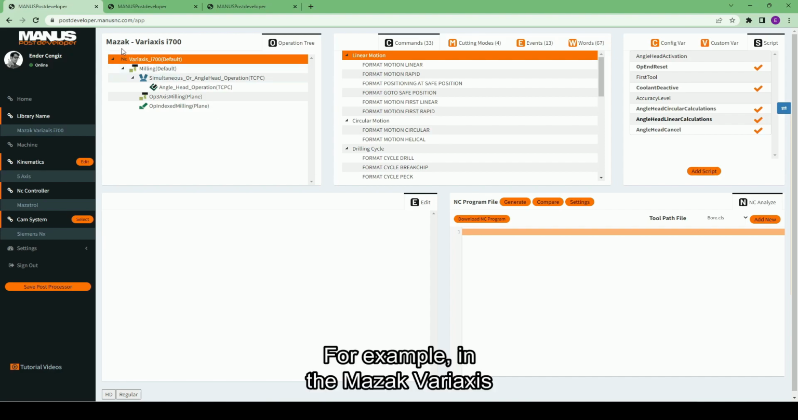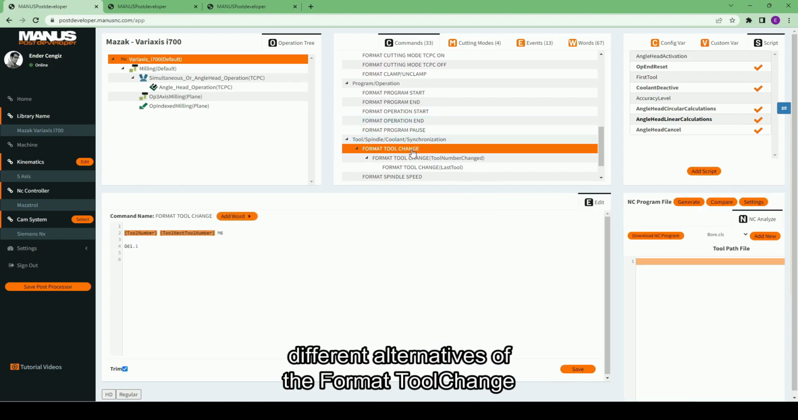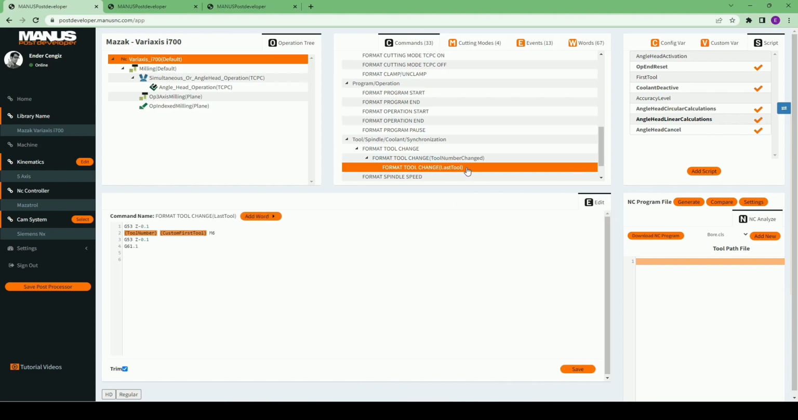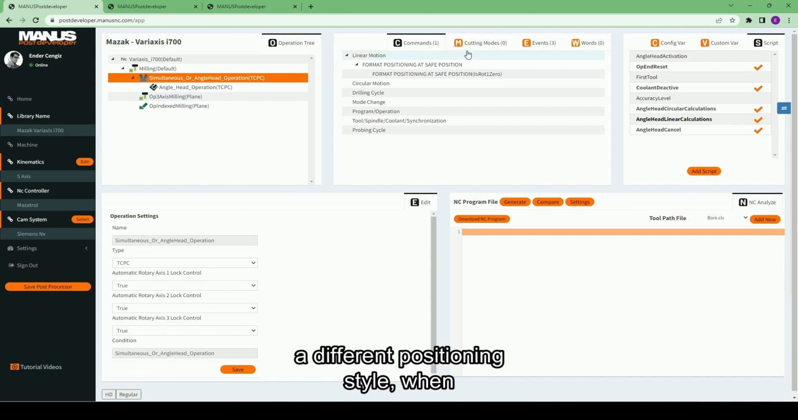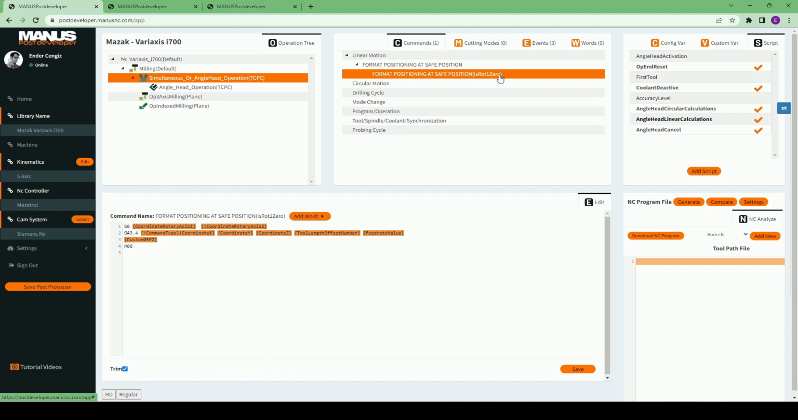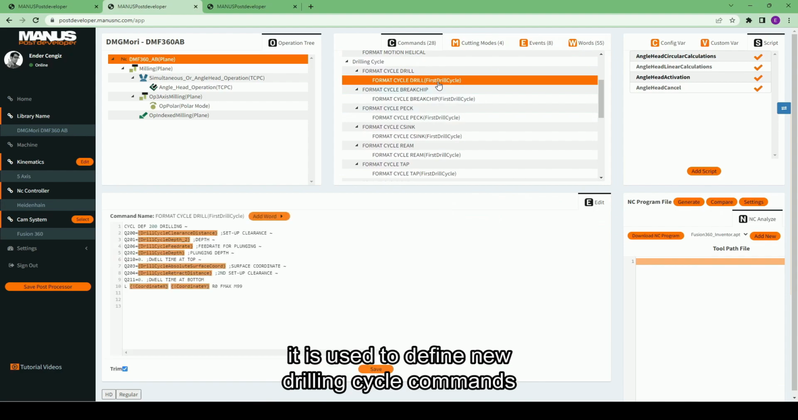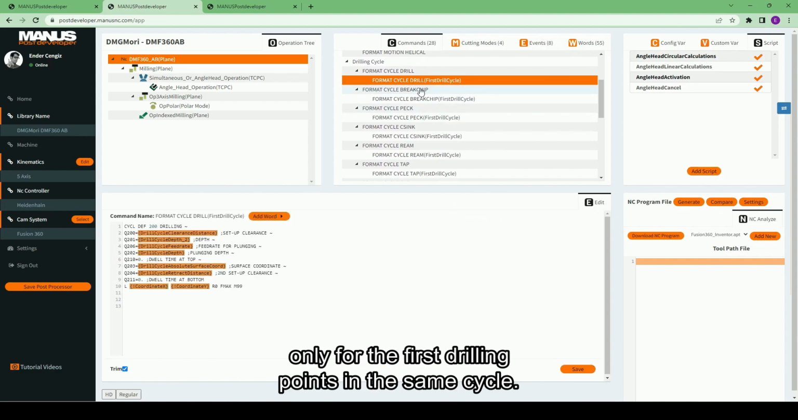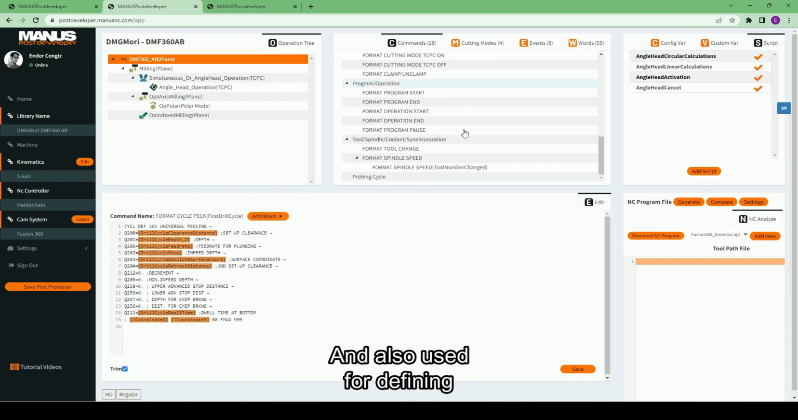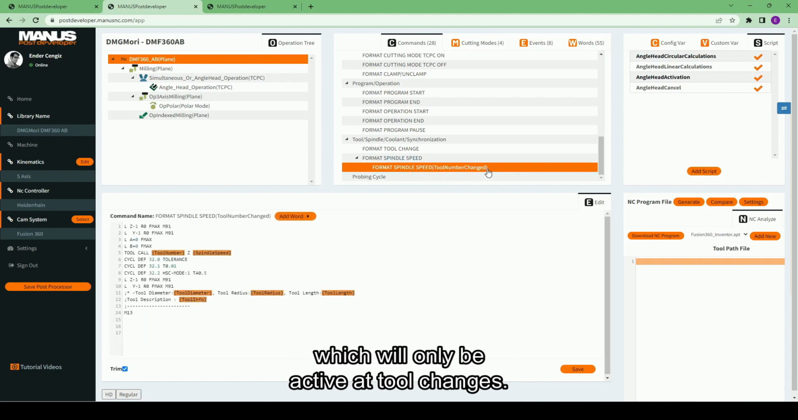For example, in the Mazak Variaxis post processor, it is used to define different alternatives of the format toolchange command for different conditions. Moreover, it is also used to define a different positioning style when the value of rotary axis 1 is 0. And in this Heidenhain post processor, it is used to define new drilling cycle commands only for the first drilling points in the same cycle. And also used for defining a new subcommand of format spindle speed, which will only be active at tool changes.